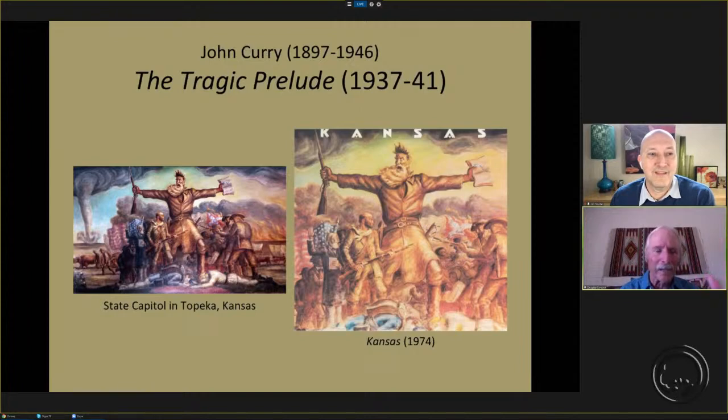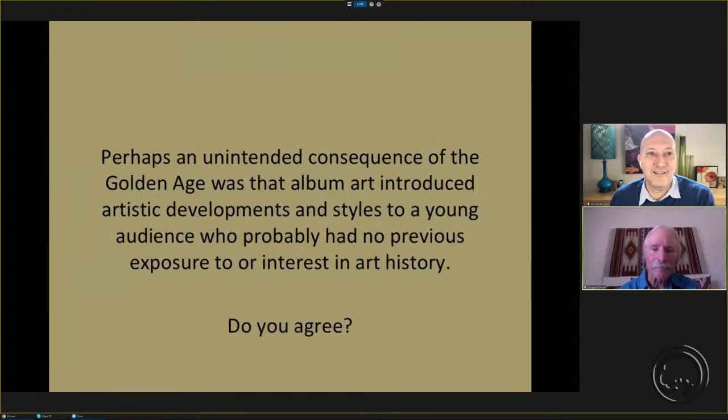When you guys get a chance to see the exhibit, there's going to be about 40 images that have album covers that take up the whole wall of art history. But I always mention this as, perhaps, an unintended consequence of the Golden Age, that album art introduced artistic developments and styles to a young audience who probably had no previous exposure to or interest in art history. I think that's true also.